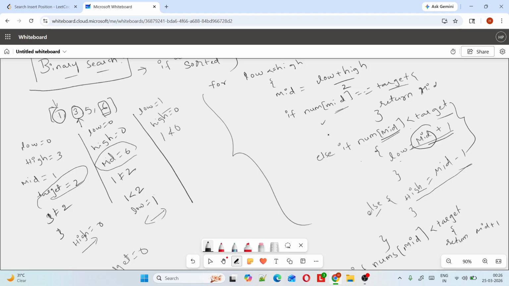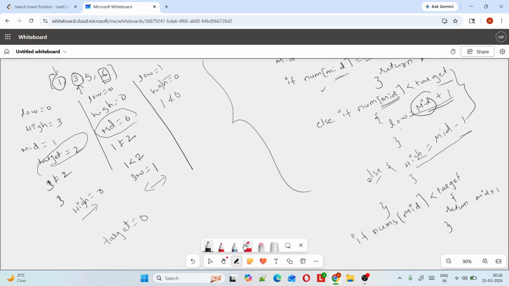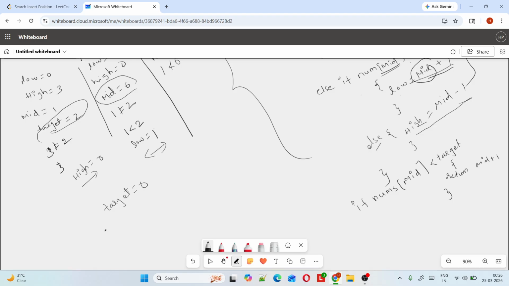Let me see here 3. Here nums of 1. We'll see that also. Here, what if our target is 0? Okay, 1, 3, 5, 6. Now, in the same way, mid is equal to 1. That means 3 is not equal to 0, but 3 is greater than 0. 3 is greater than 0 means high equals mid minus 1. Yeah, as I told, it will be the same, high equals 0.